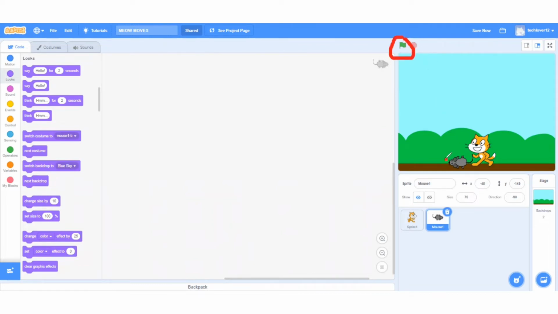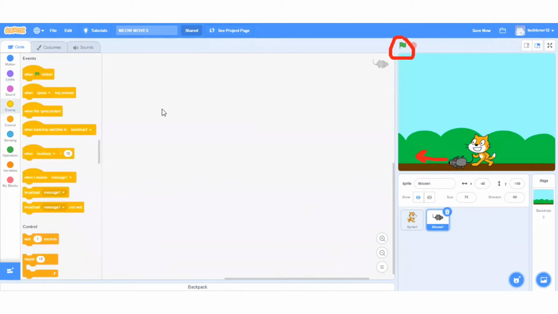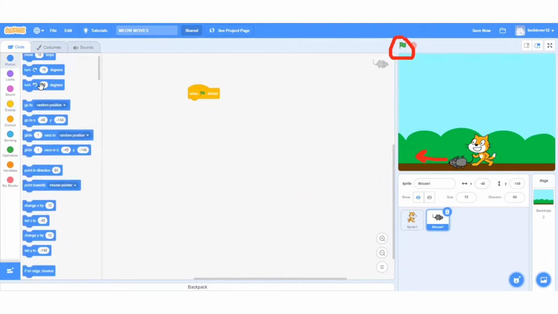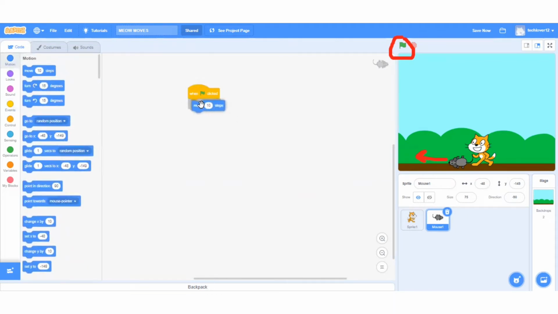And then we want that immediately our mouse should start running. So let's check out how we can do this. We start with events. Like guys, I told you, whenever we click on anything, that type of action is called an event. So when the green flag is clicked, what should happen? The mouse should move some steps.